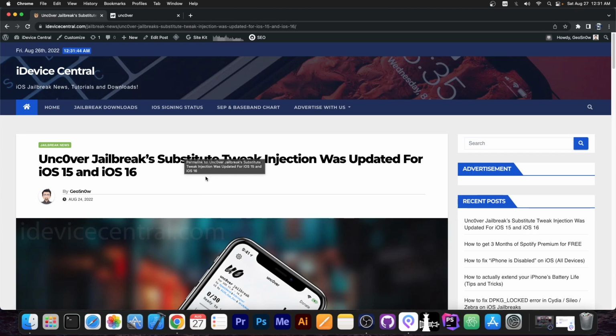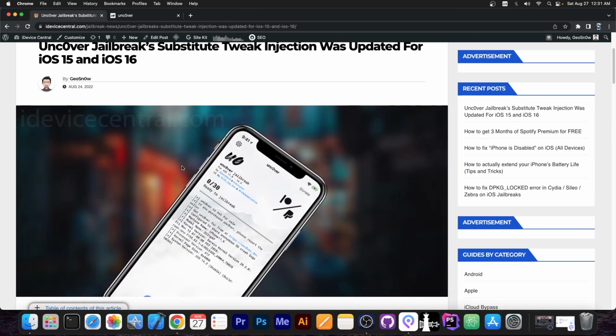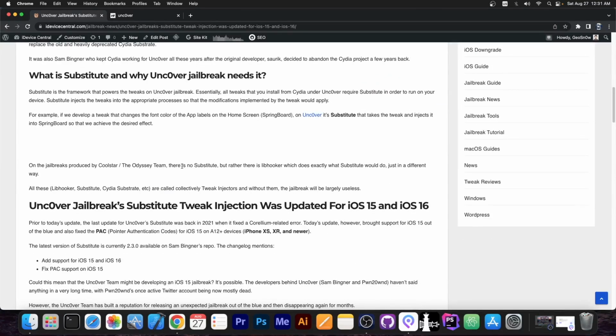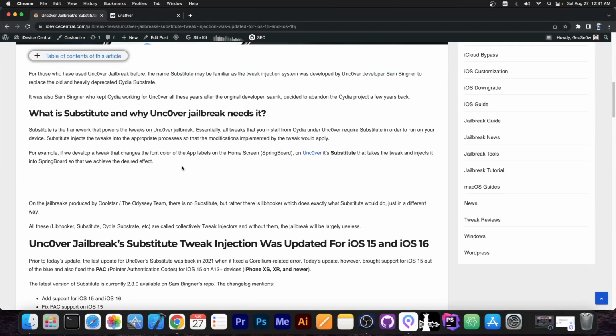So Substitute is the most important component of Unc0ver. Without it, no tweak runs. And one of the major issues with updating jailbreaks is to make Substitute or whatever tweak injection they use to work with the newer version, because that's basically the brains of the tweak injection.